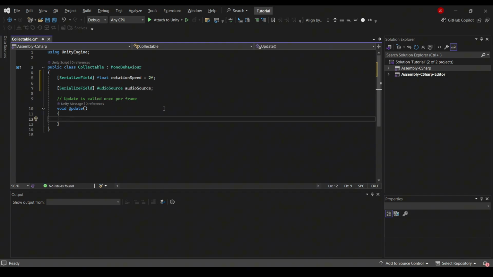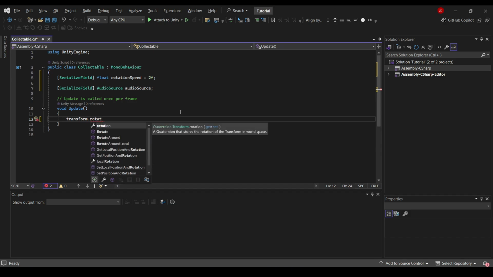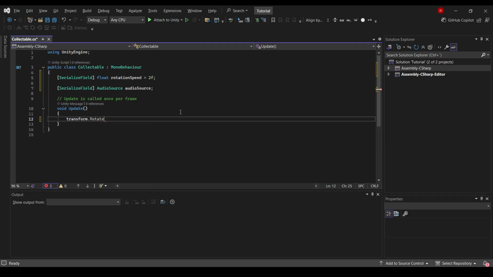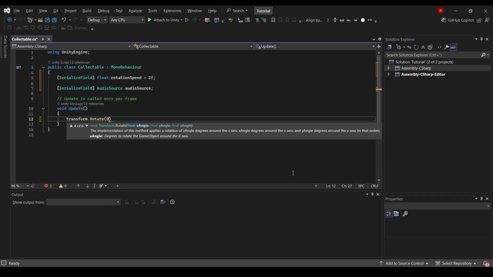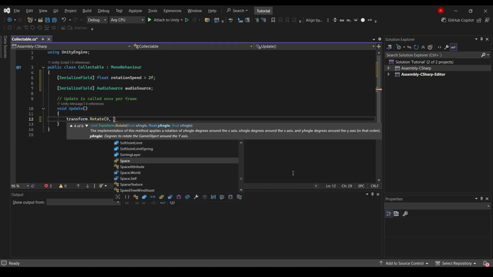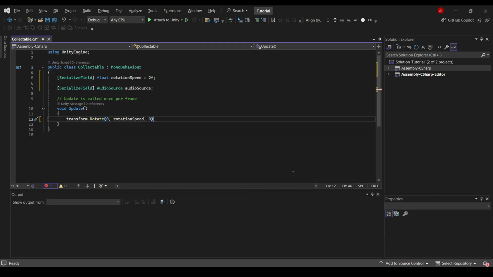Now the Update is where we'll handle the rotation of the coin. So we want to use the transform because that handles the rotation of the object. Well, to make it rotate, it would make sense to try and type something like rotate. We'll use Rotate, which applies a rotation. Makes sense. It's a Vector3, so we need x, y, and z. Well, it will be 0 on the x angle. We want to rotate it on the y angle, so rotation speed, and 0 on the z angle. And to collect something, we need to collide with it.